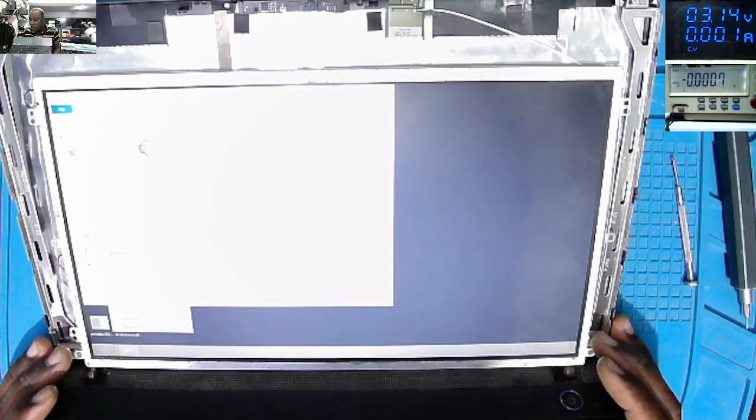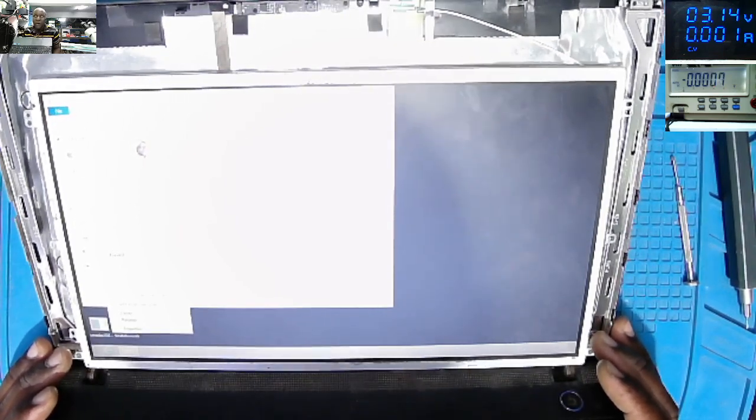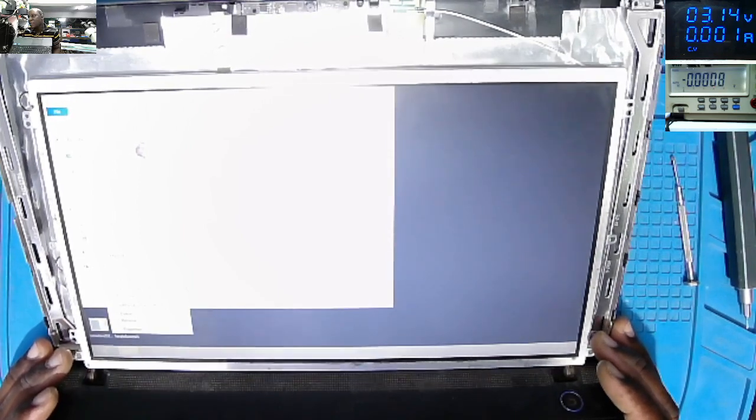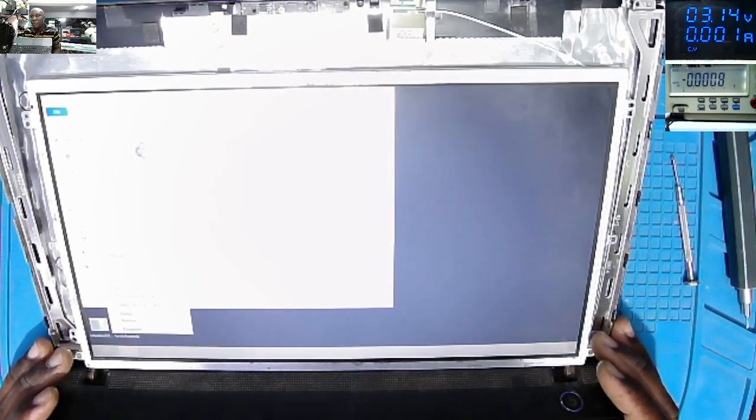So I'll stop this video now. I'll communicate with the customer for the screen replacement job. If we agree on price, I will replace the screen.